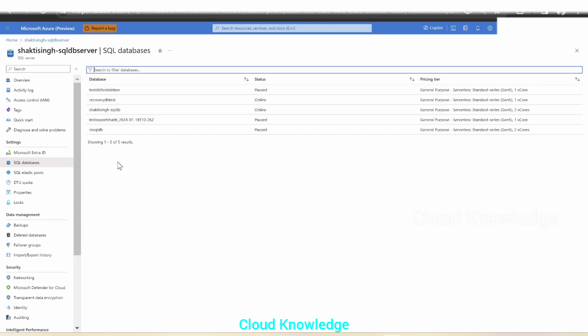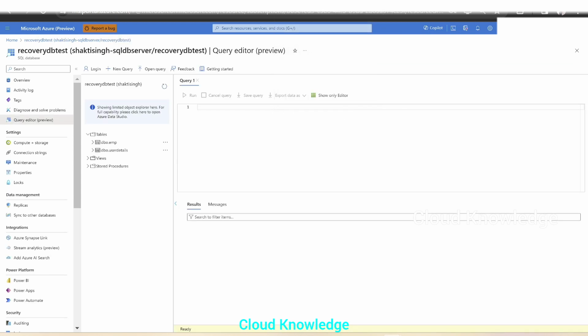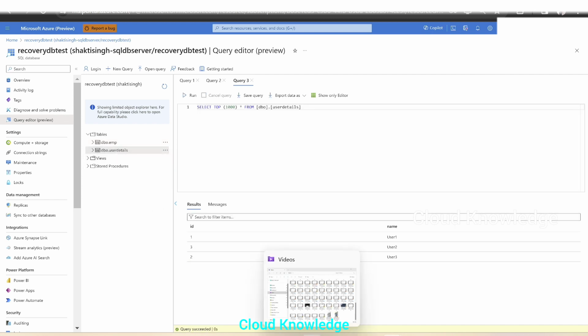Now from among these 5 databases inside the SQL server, we are going to delete one database and we'll try to restore it also using the portal option. So let's delete one of the databases among these 5. Recovery DB test is the database which is opened in another tab of the browser. We can see in the query editor section, we are present inside this SQL database. It has two tables. If we open the employee table, it has some data, and the user details table also has some data. We are going to delete this database.